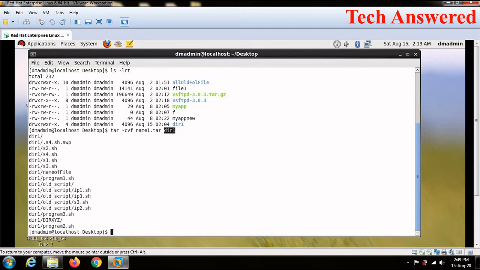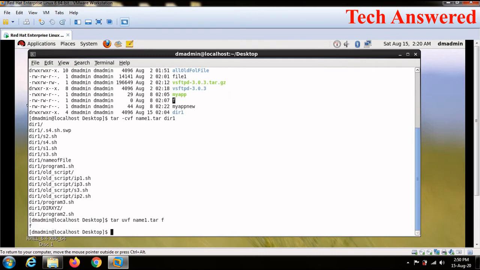If you want to append to a tar file, meaning you want to add more information in this tar, you can give a similar command, but this time we are giving -uvf instead of -cvf. I want to add a file f in this tar, so I can write this command, and the tar file got updated.